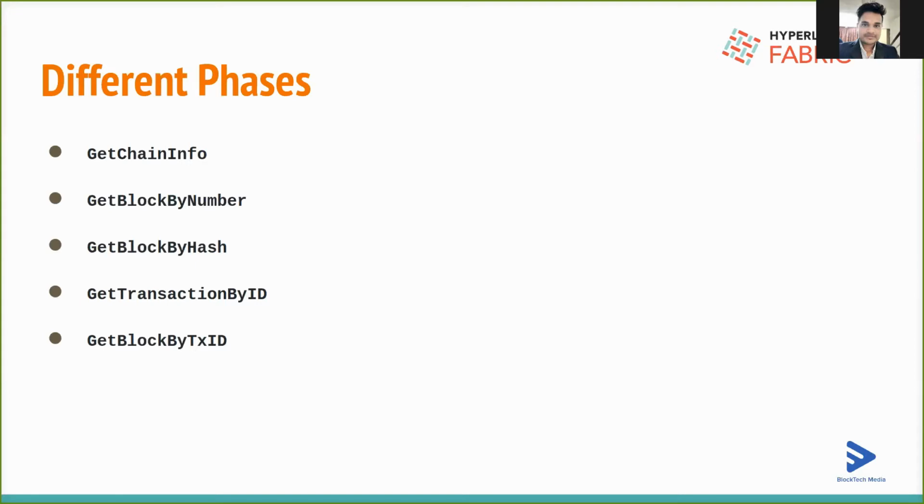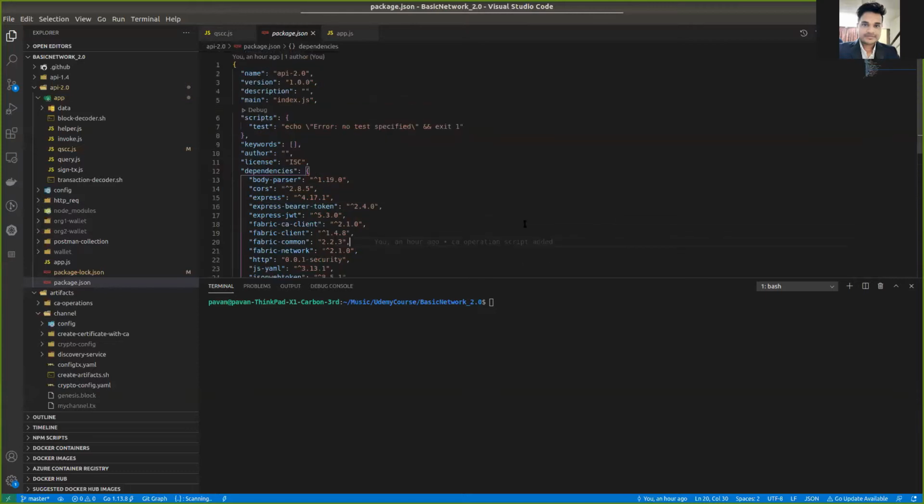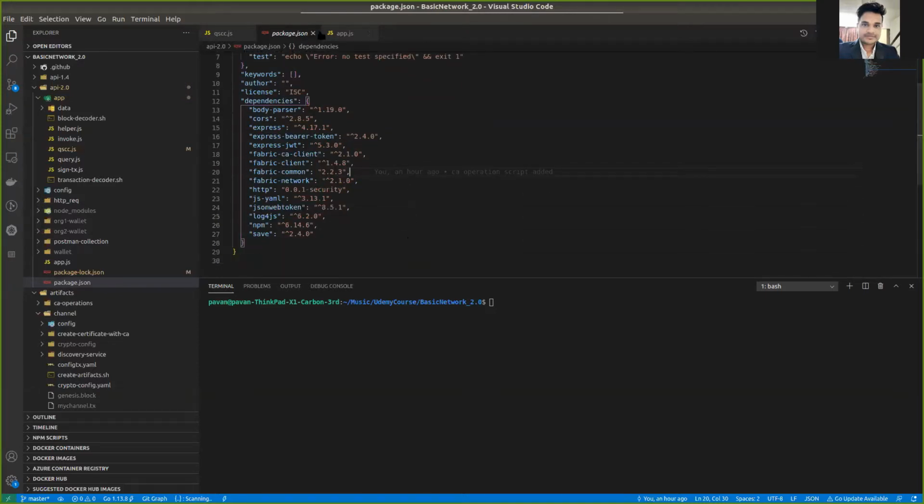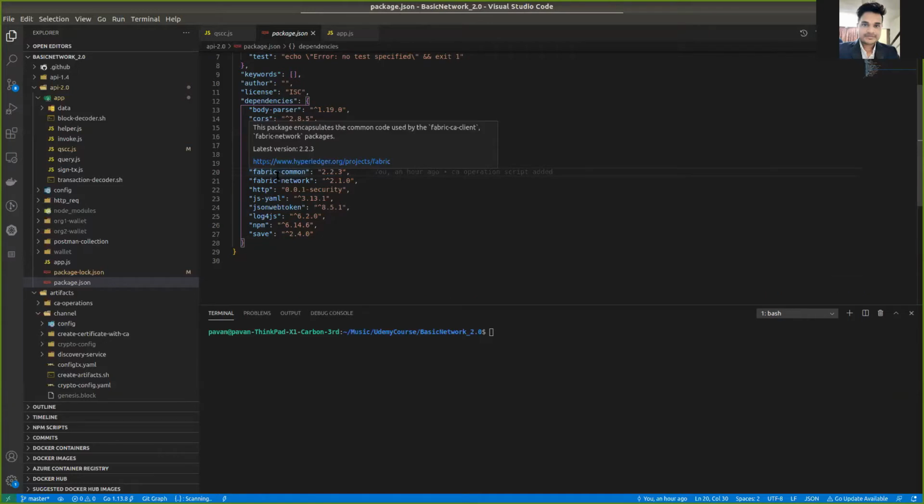So let's jump into the VS Code first. Make sure that you have Fabric common version 2.2.3, because this decoding part is available only in 2.2.3 if I'm not wrong, because I tested with this version. It's working fine. Previously I used Fabric common version 1.4.0, and later on it was released as 2.0.0, but it was in beta, so I didn't use that. This is the latest stable version of Fabric common, 2.2.3, so make sure that you are also using the same one.